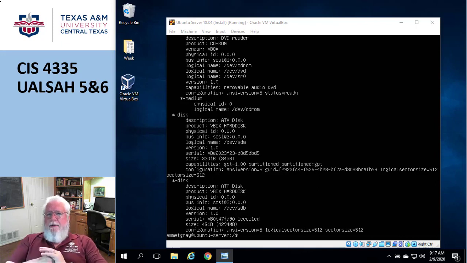Okay, welcome back. We're about ready to partition our hard drive. By the way, there are some different partitioning techniques, but I'm going to use the old tried and true one that perhaps you're already familiar with, like from the Windows days. I'm going to use fdisk.